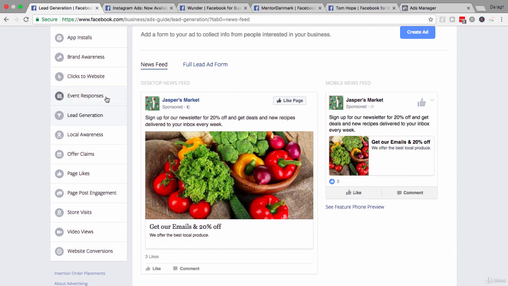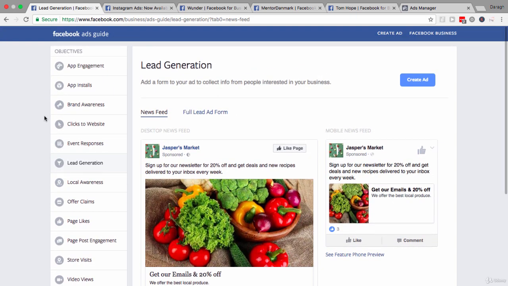Lead generation, for now, and lead ads are only available in the Facebook desktop newsfeed and in the Facebook mobile newsfeed. Now, this will probably change over time, so it's always a good idea to come back into Facebook's ad guide. You can just type it into Google to find it, to check if Instagram is available for the ad objective that you are really aiming for.